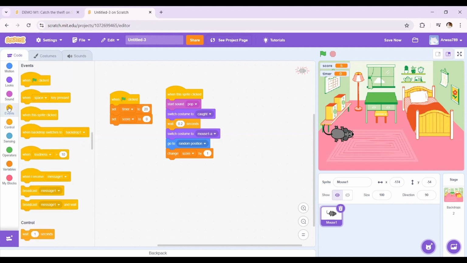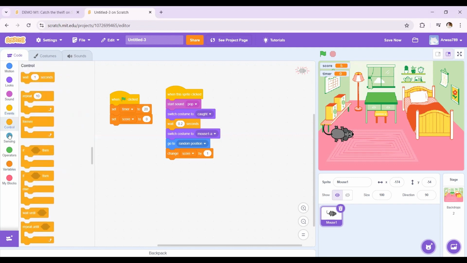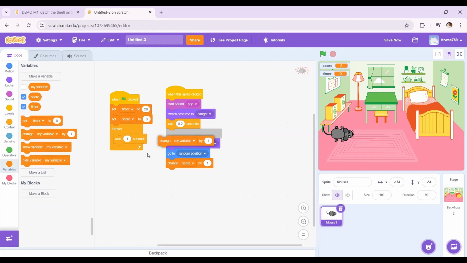increasing the timer. So we'll again go to the events, the control block, and we'll drag out a forever loop. Loops help us do things again and again. So we'll drag out the forever block, and then inside the forever block, we'll wait for 1 second, and then we'll change the timer by -1.